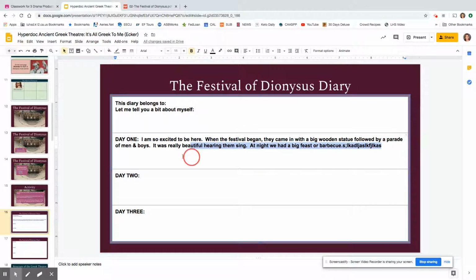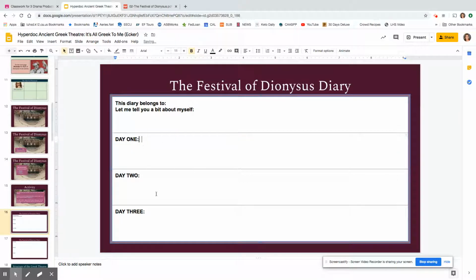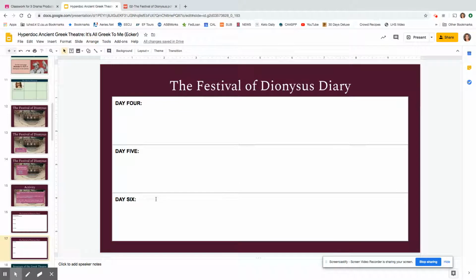I want to write what would be happening on each day. Okay, so I'm going to delete this now just so you don't end up having it on yours. But I'm going to do that for each day, and that's all I'm doing. Okay, so that was what you were supposed to complete for the first week.